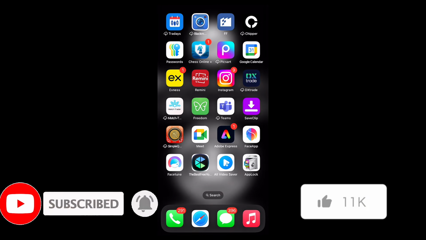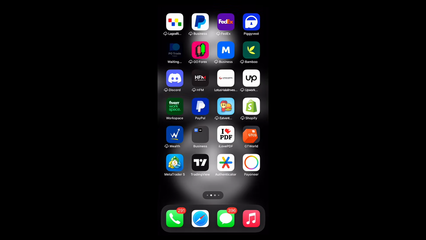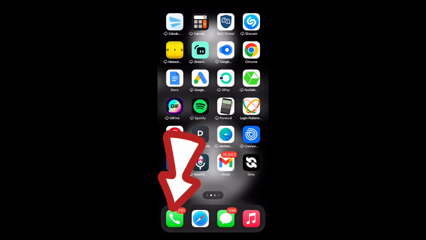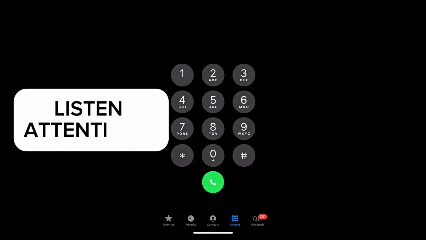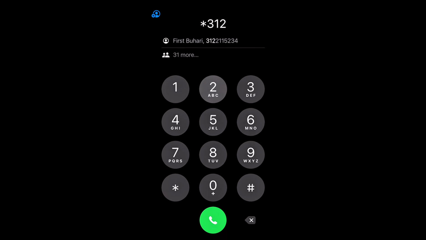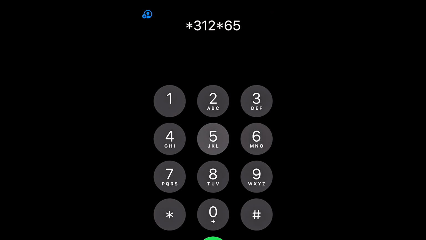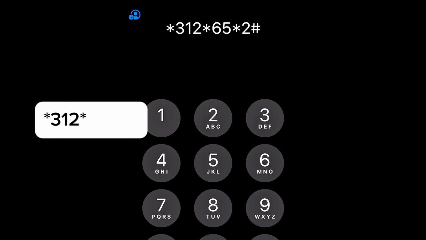Very first thing you all want to do is to head to your call log or your call dial area. It's basically the same thing for whatever device you're making use of. You want to go to your call log or your call dial area, and then start with the first code, which is *312*65*2#.